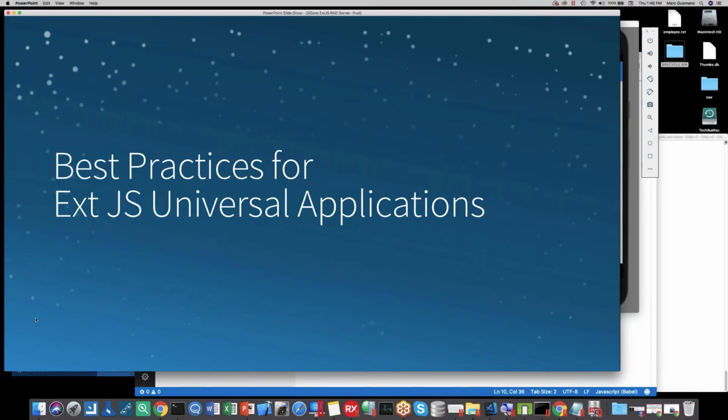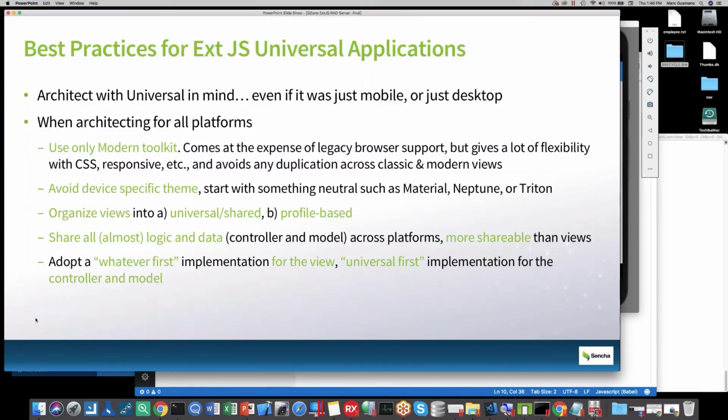There are a set of best practices that are implied in building universal applications, some of which I've already mentioned, some of which I'll just make sure you're aware of. As I said, the most important thing is to architect with universal in mind. Even if you're just building a desktop application, use a template that uses this structure. You can always just build a desktop and think about the mobile later. It's a lot harder to have to reconfigure and re-architect your application once you've started down a path.